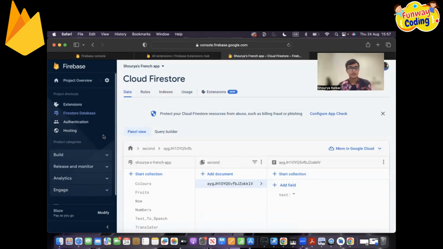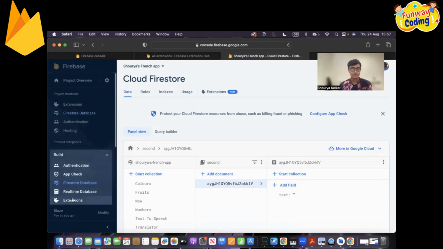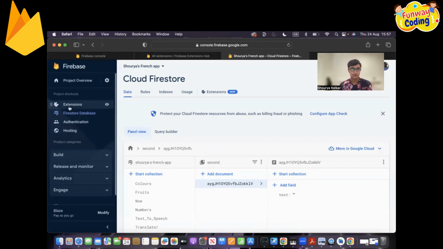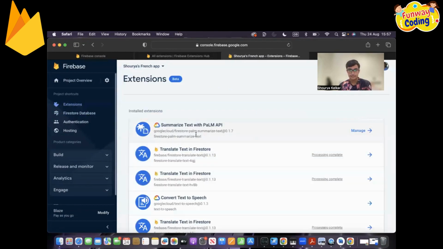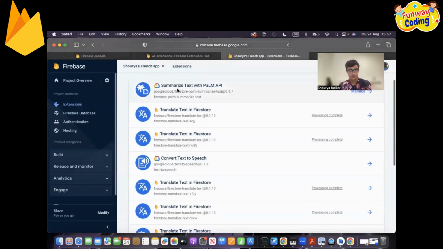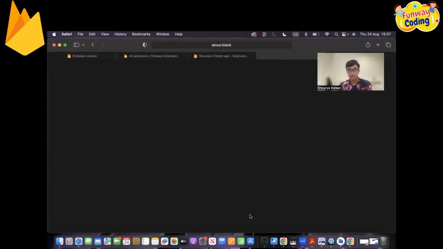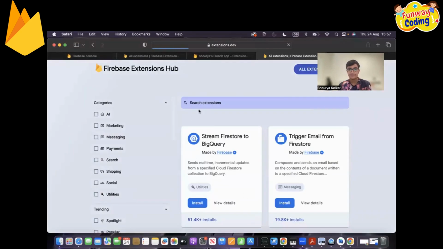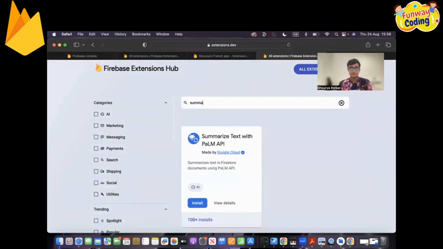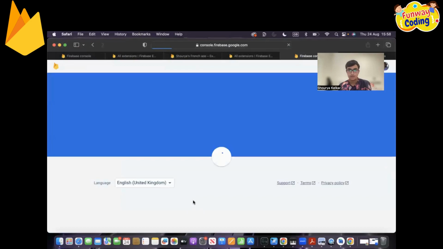Great. Now I'm going to go to the extensions here. It's a shortcut. If you go to Build and keep using these, you get a shortcut automatically. I'm going to scroll down and click on Explore Extensions. Then we will search here for summarize. Here we are, it's right there, and we'll install it.